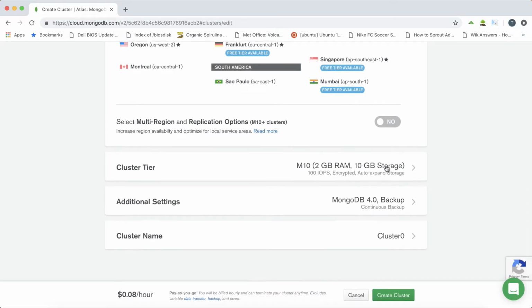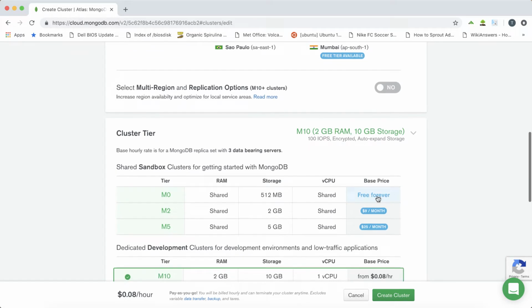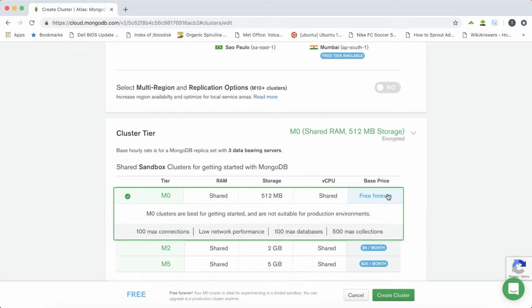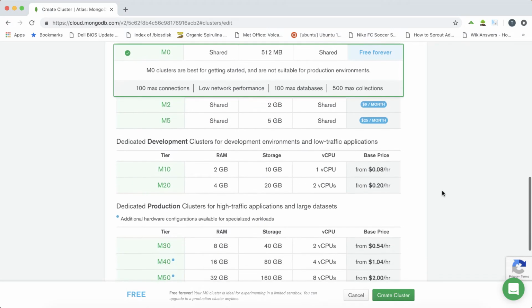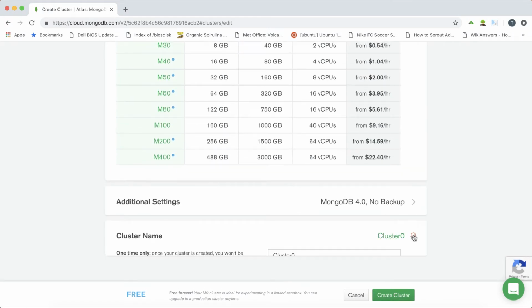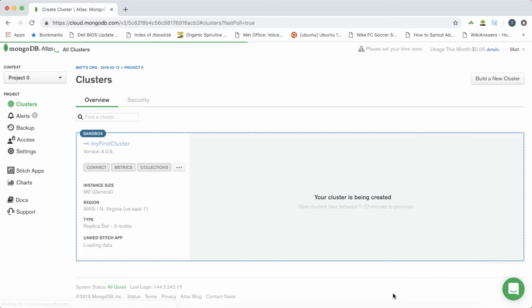Next, we need to choose our cluster tier. I'm going to choose M0, the free forever tier. And then finally, we can scroll right down to the bottom of the page, click on the little arrow, and give our cluster a name, which I'm going to call My First Cluster, and then click on the Create Cluster button.